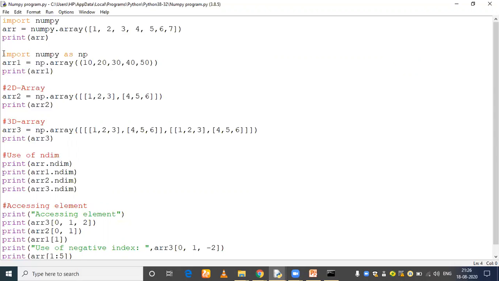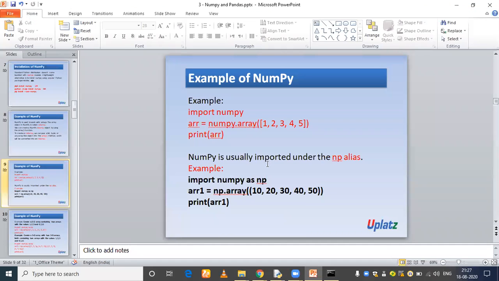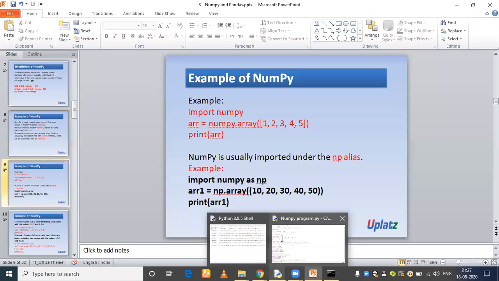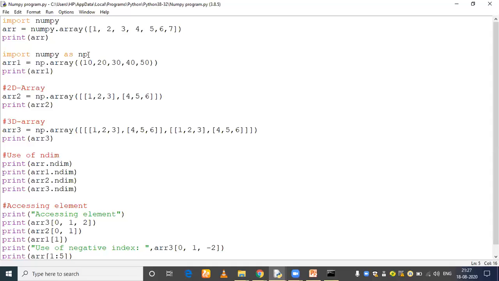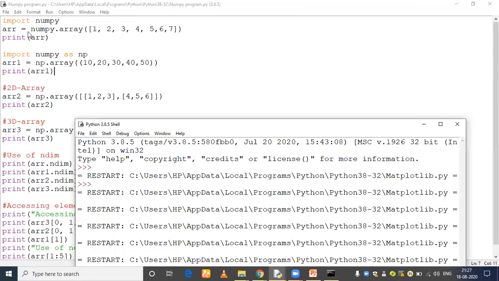Now the next one. Usually NumPy is imported under the np alias, as per the theory. So you need to import numpy as np, and then you can use np.array, and inside the parentheses you are passing a tuple. This tuple contains a total of 5 elements, 10, 20, 30, 40, 50. Then you can assign the result to any variable and finally print it. Now let me run this code and see the output of these first two.